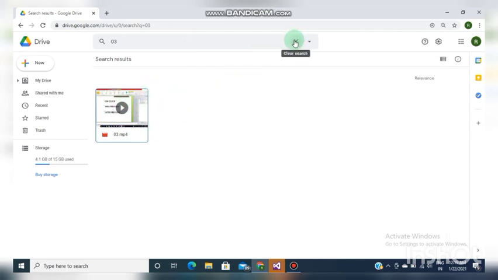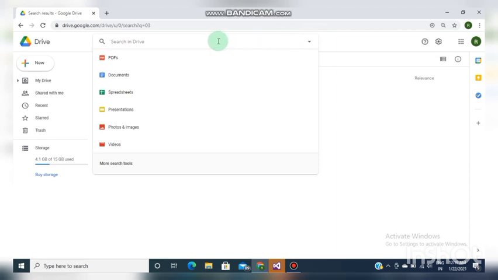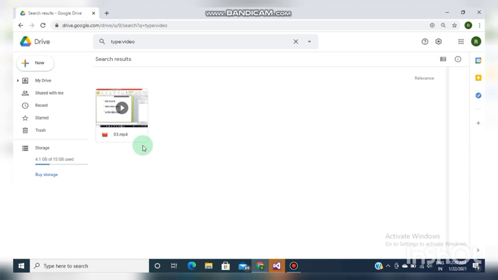Now the second method: if you don't remember the file name but you know the file type, then we just click on this search, and there are many options available over here. I know that my file was of video type, so I can simply click on videos, and as you can see, there is only one file that matches, so this has appeared on the screen.